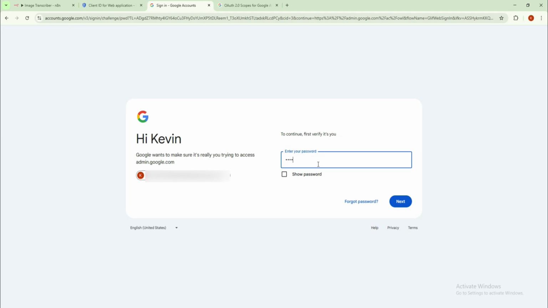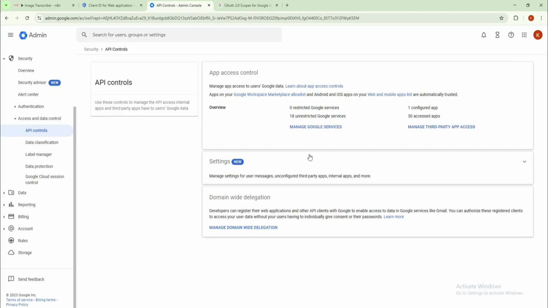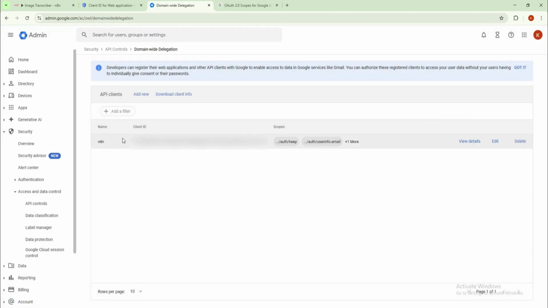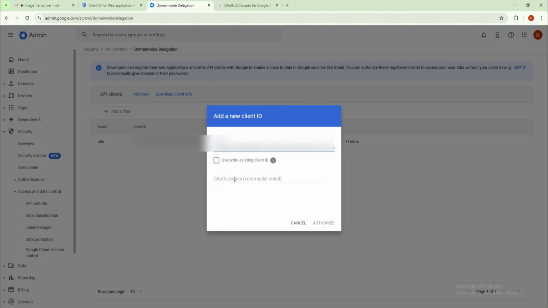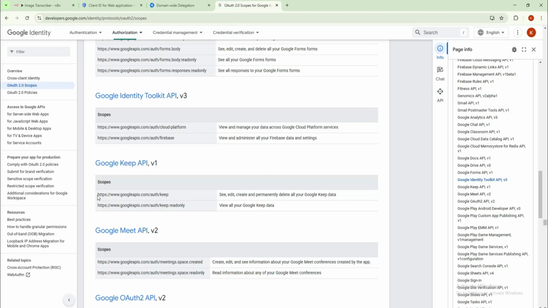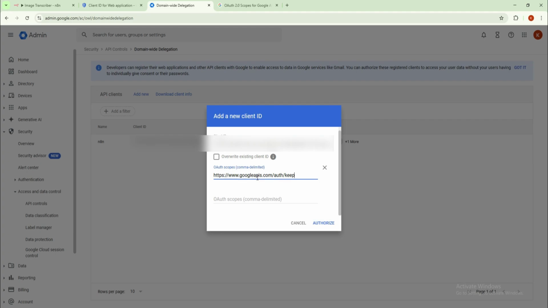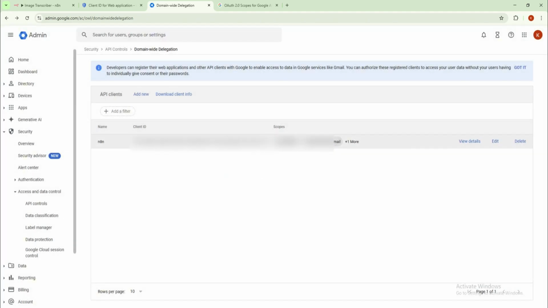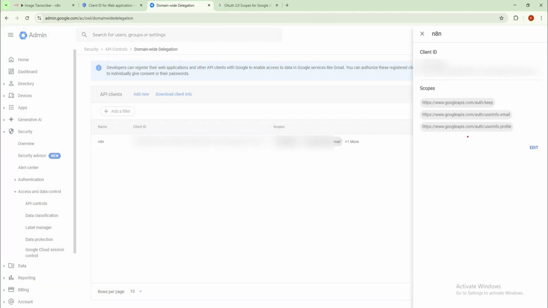Now it's going to ask me to sign in. Now, from here, you're going to jump over to domain-wide delegation and manage domain-wide delegation. You go to add new, paste in your client ID, then bring in this scope, googleapis.com/auth/keep. You're going to add that in and authorize it. It says it already exists, so that's why it's not going to work for me. So here's mine. You look at the details, I have a few things, but I also added in userinfo.email and userinfo.profile. These two are pretty redundant, so you don't have to worry about them. Just make sure you have the auth keep.